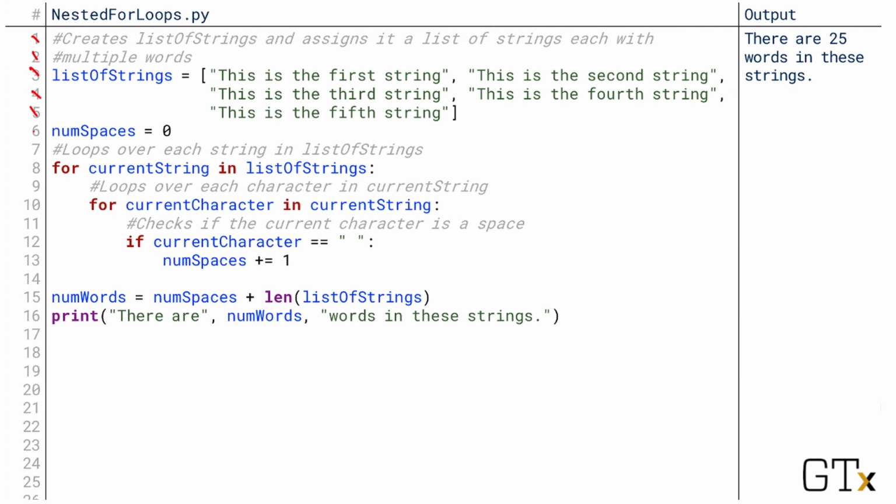So as before, we then create our counter for our number of spaces and set it equal to 0, and then we create a for loop. Initially, our for loop runs over each string in our list of strings. So it runs the body of the loop once for every string in this list. So we can tell it's going to run that body 5 times because there are 5 strings in our list of strings. So it takes that first value, the string this is the first string, loads that into current string, and then runs the interior of the loop.